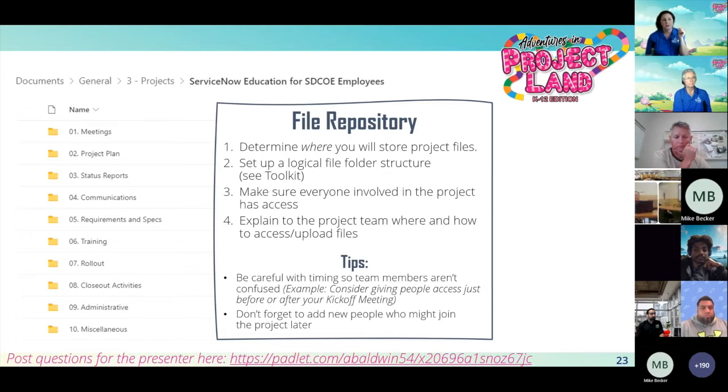So for example, we number our folders so they are easy to find and they stay in the same order. If you just, this is SharePoint, it will automatically organize by alpha. So you can do that too. But we have a folder for meetings, a folder for the plan, a folder for those status reports, a folder for requirements, a folder for training, et cetera. So you can set these however you want. This is just an example of what we use.